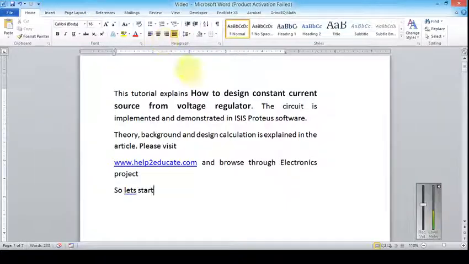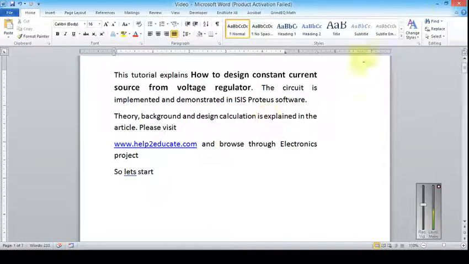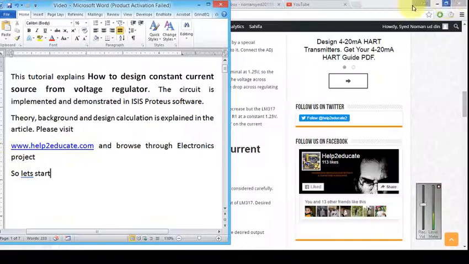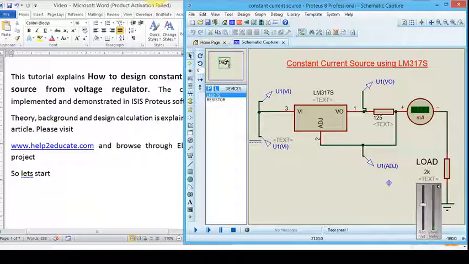So without wasting any time, let's get started. To save the time, I've already added the components in the ICs and connected them. What we actually require are these two components. One is LM317S and a resistor.